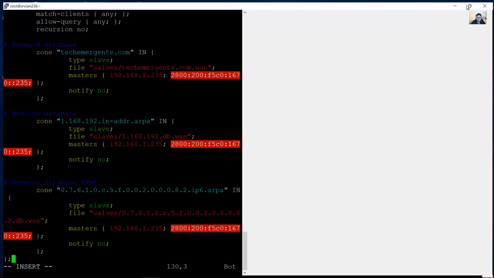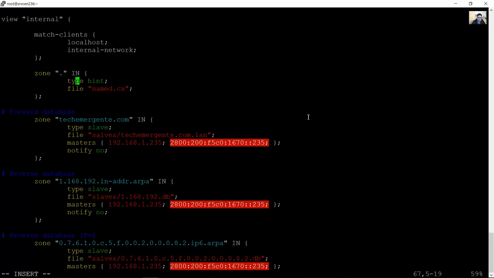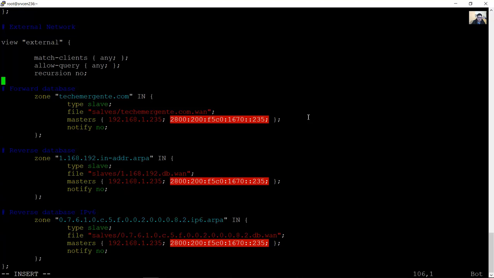Very nice. Now this is the internal view. Match clients, this on the three zones, include these two files, close the internal view. Now the external view, match clients, allow query, recursion no, forward database, reverse database for IPv6, and finish. That's it. This is the slave. Okay, escape key, colon, WQ.